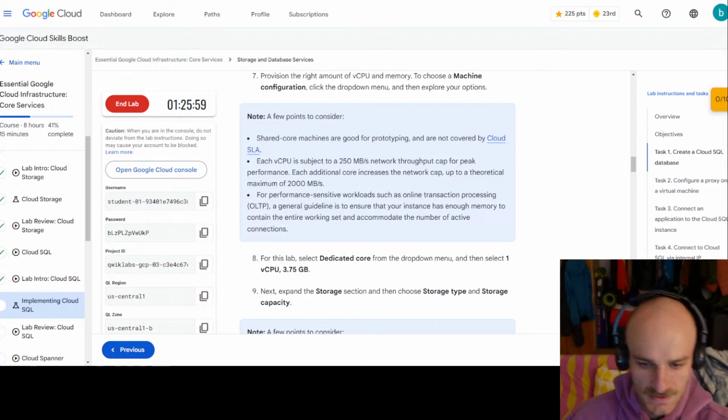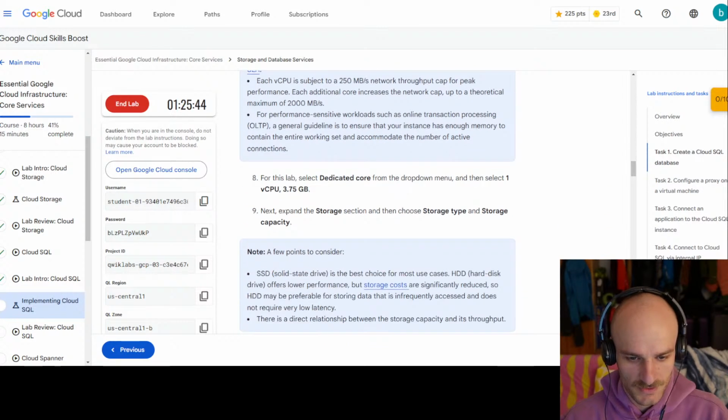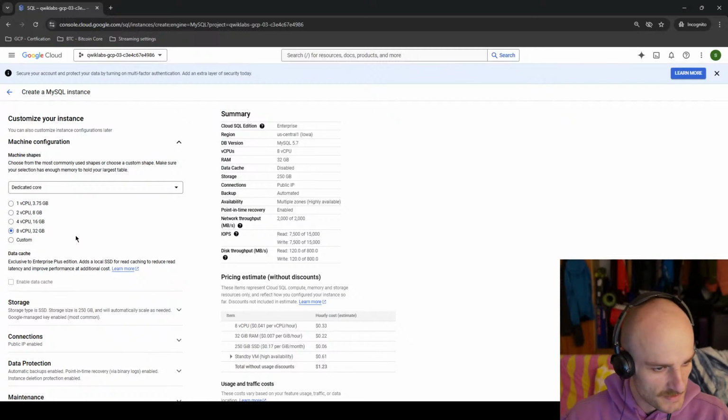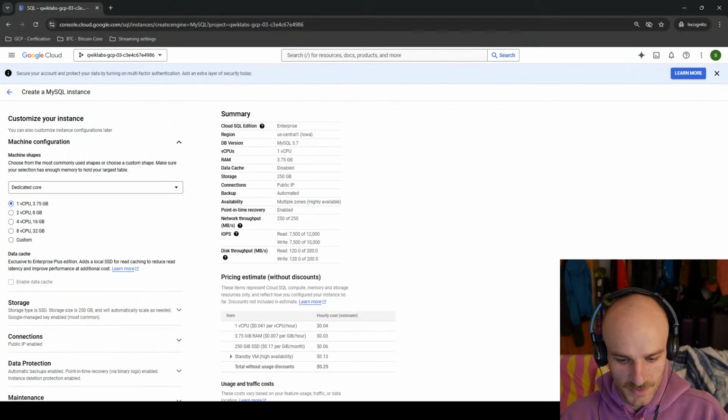For performance-sensitive workloads such as online transaction processing, a general guideline is to ensure that your instance has enough memory to contain the entire working set and accommodate the number of active connections. Dedicated core, and select one virtual CPU, 3.75 gigabytes. Next, expand the storage section, then choose storage type and storage capacity.